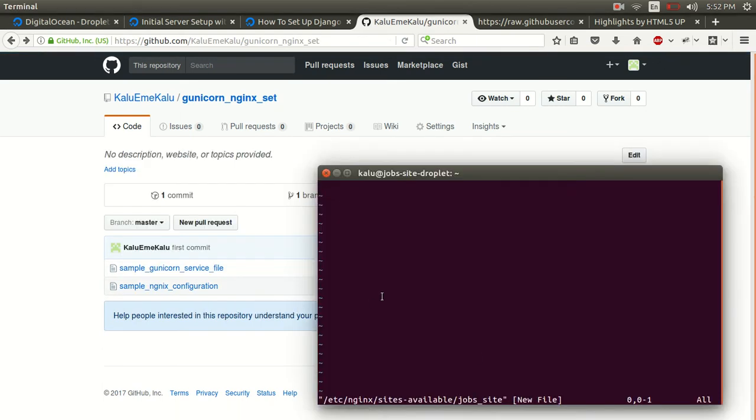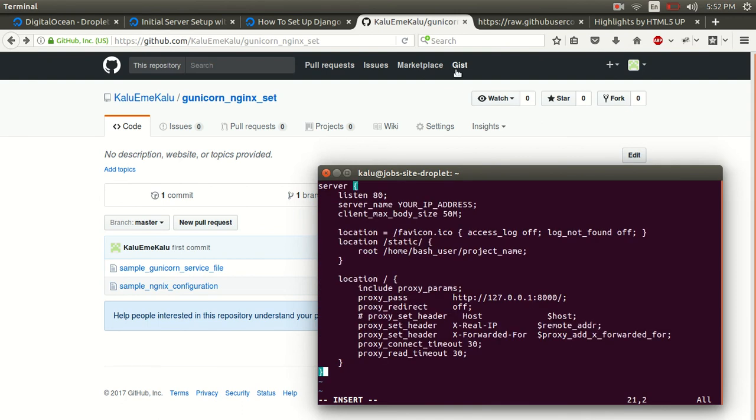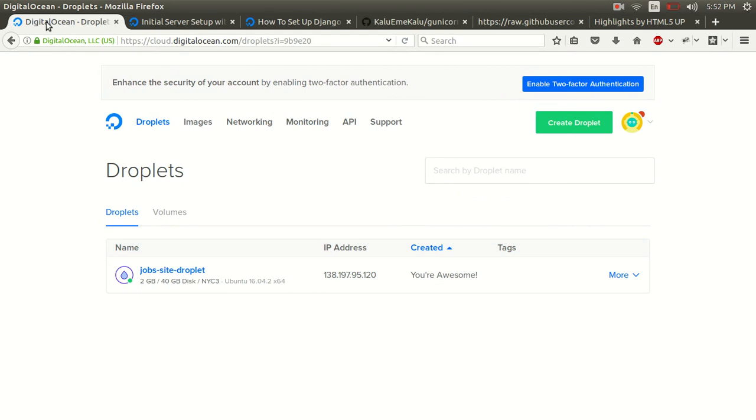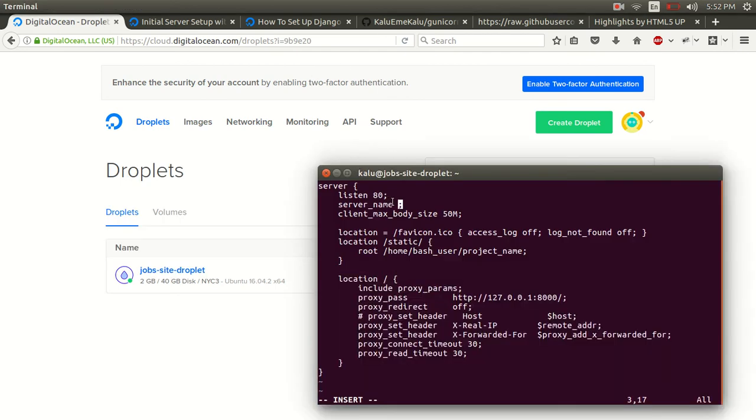Now that we're back inside of our Vim interpreter, I want to press I to go into insert mode, and I'm going to paste the contents that I copied earlier in here. The only thing we want to change is our IP address. So our IP address, we want to paste right here. If you forgot what that is, you can go back to your DigitalOcean account, droplets, and click on copy, and then open your terminal again and right click paste. So that is good.